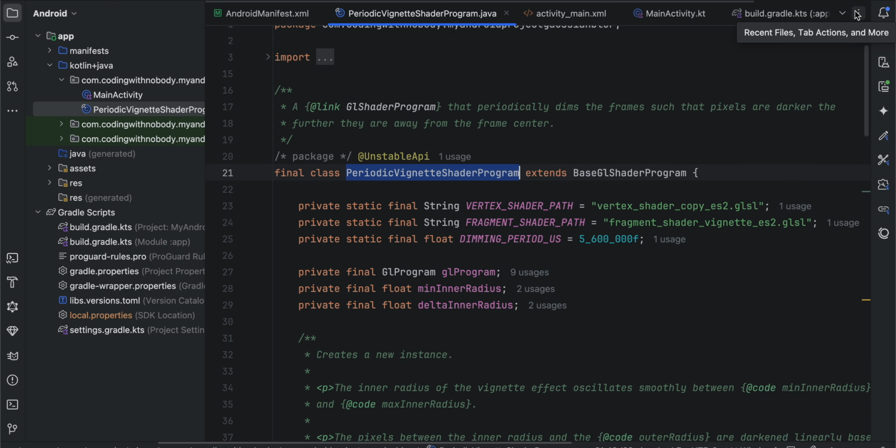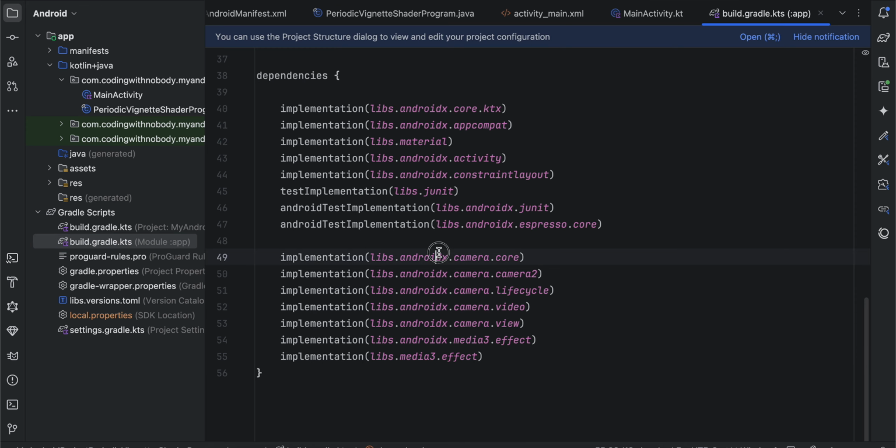First I have created a native Android project. I'm using XML layout, but you can use Jetpack Compose as well. First you will have to go to build.gradle.kts, and here you have to add a few dependencies: AndroidX Camera Core, AndroidX Camera2, AndroidX Camera Lifecycle, AndroidX Camera Video, AndroidX Camera View, and AndroidX Media3 effect.